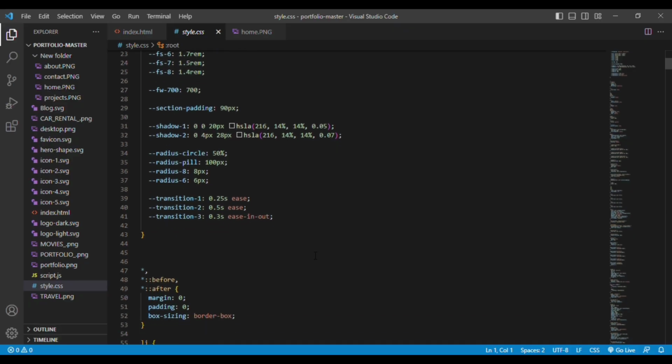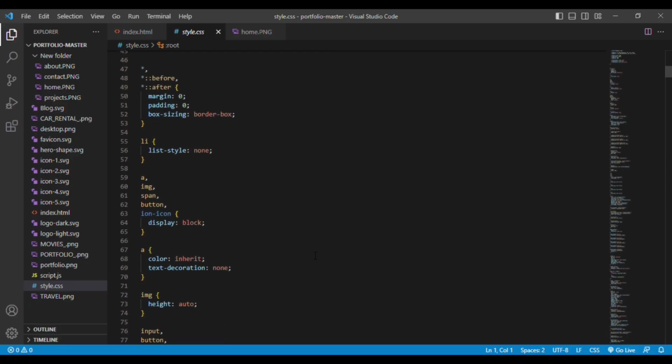Next we can go to the star, that is the basic values, starting values. Margin padding 0, box sizing is border box. Then we have list element. For any default list value, there will be default CSS applied to those list items. So we are removing those values by using list-style equal to none.